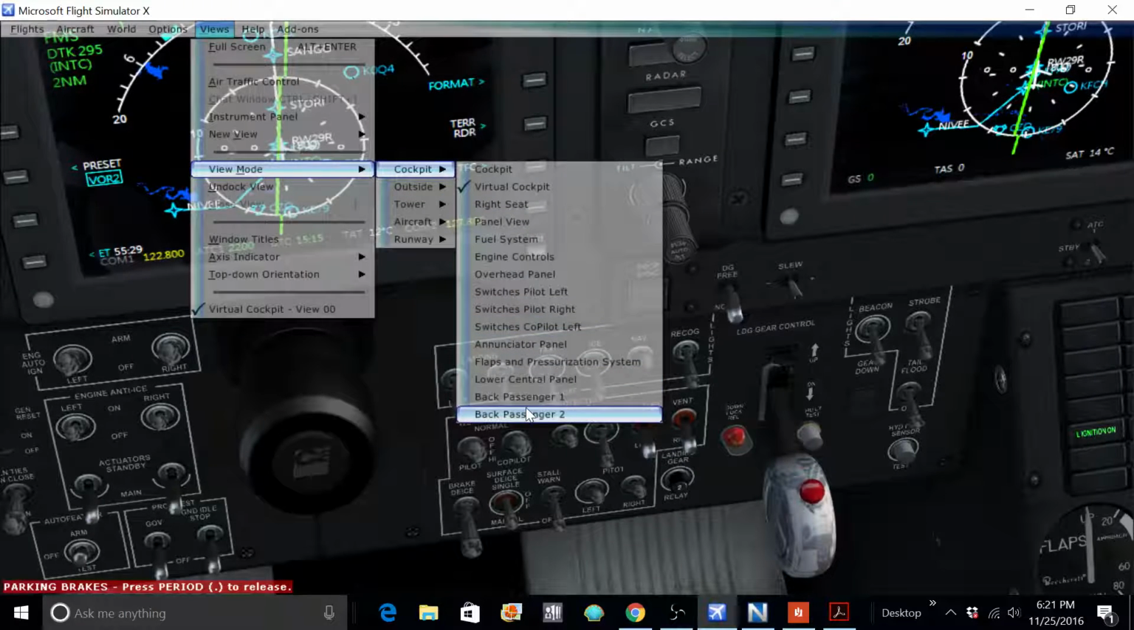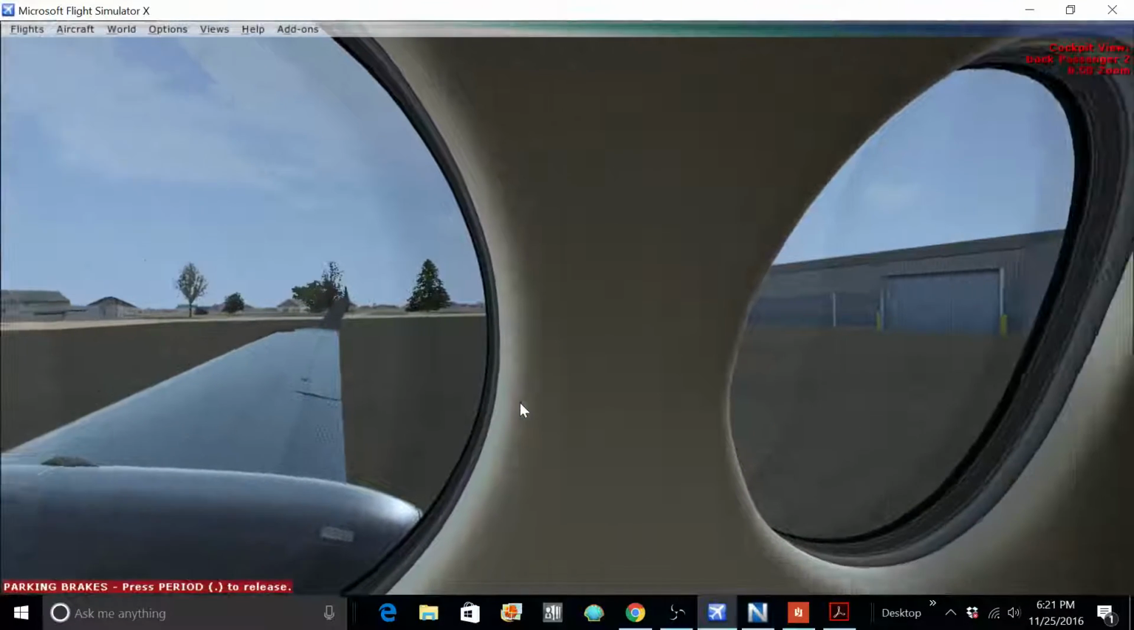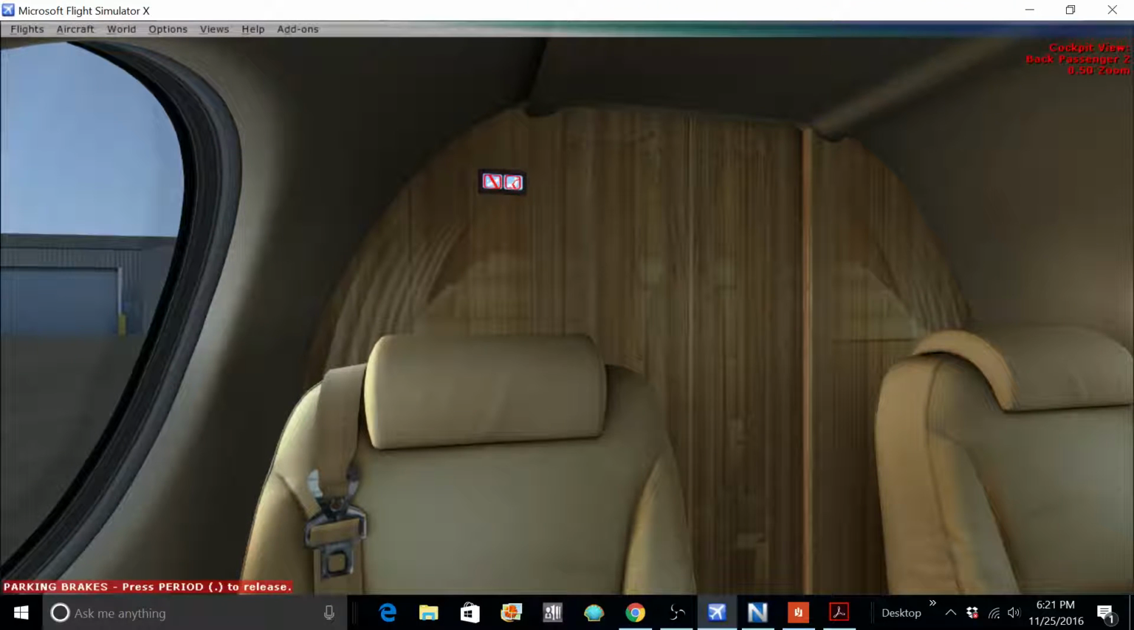back passenger 2, and you want to actually see the door open, don't let this wall fool you, people. This wall actually slides. I mean, there's a little crack, and this slides open. This is where you disembark on this aircraft.